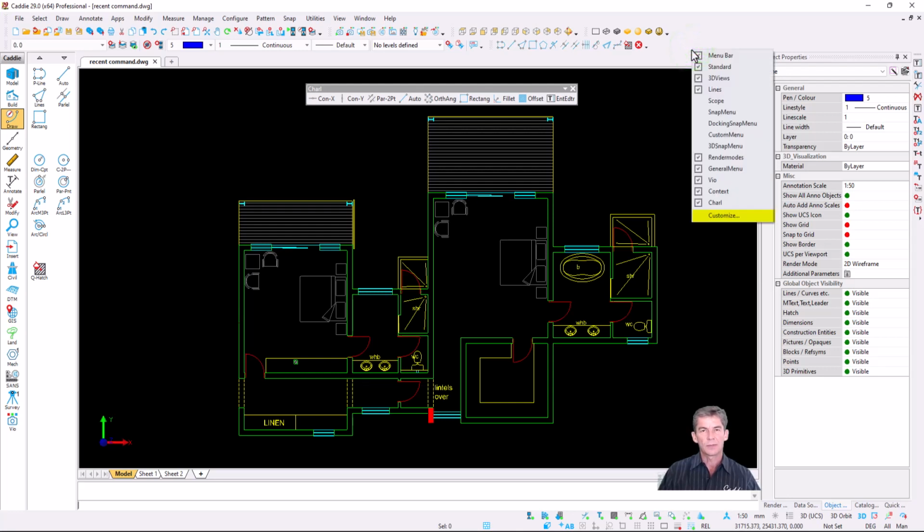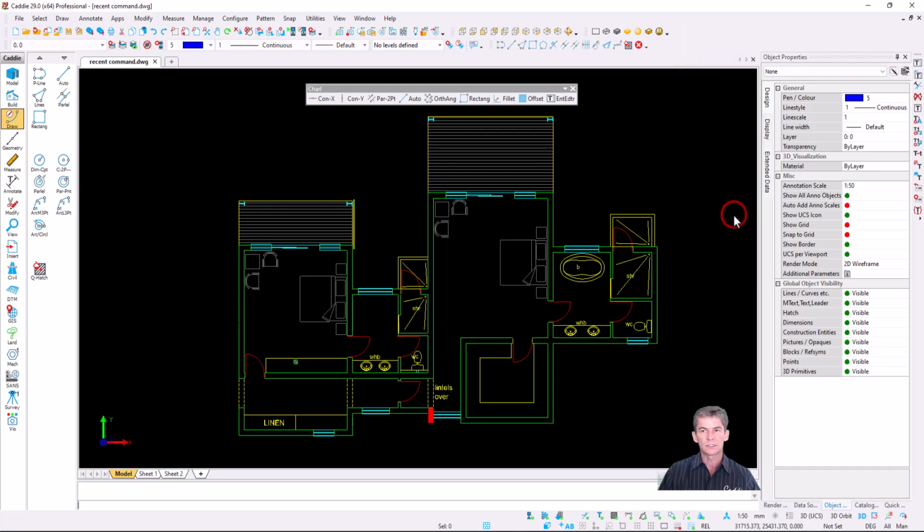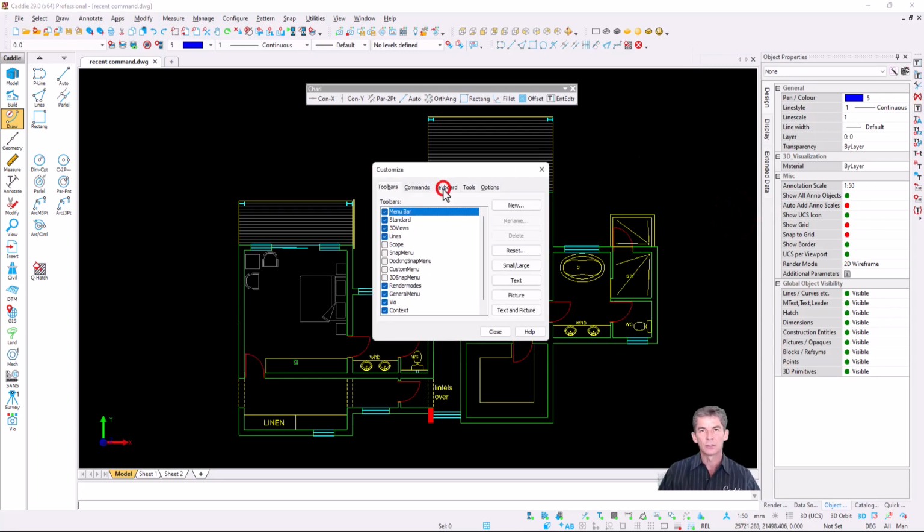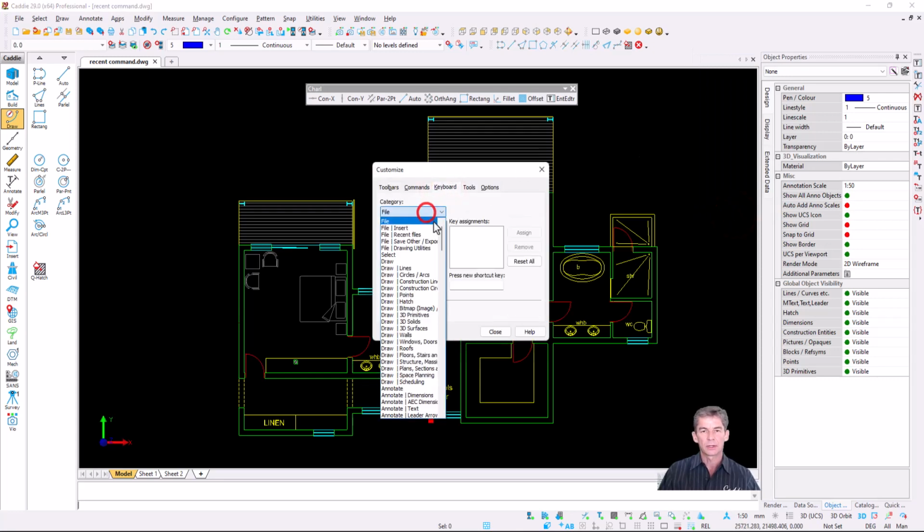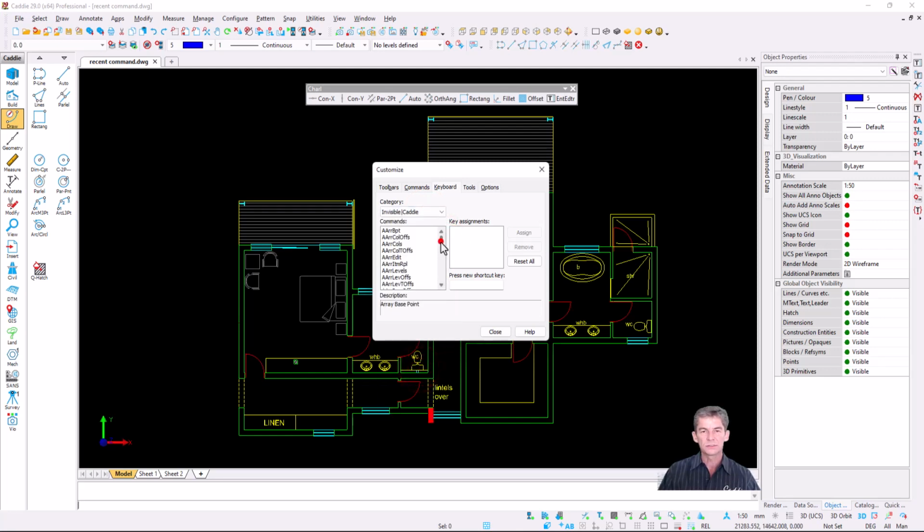So you right click where there's no toolbar, we go down to customize, and in this dialog we're going to go to keyboard, and then under my category we go down all the way to the bottom. You will find the invisible Caddie, and then the commands itself, as you scroll down, we go down to R, R for recent, and as you can see, G is already assigned. The R is already assigned because R is for refresh or regen.